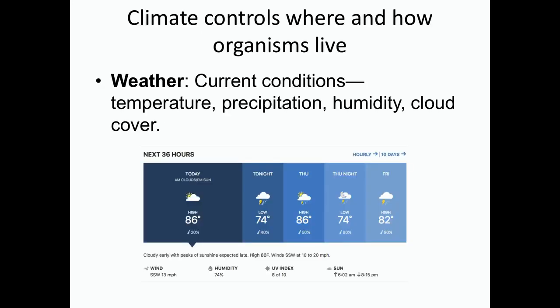So first, some terms that you've probably heard before, weather and climate. Weather is a very specific term. It refers to current conditions. So for instance, if you looked up the weather report for today and you found that the high was 86, there was a 20% chance of rain, that would be weather. So it covers things like temperature, how hot or cold it is, precipitation, humidity, cloud cover, things that are going on at this particular moment.